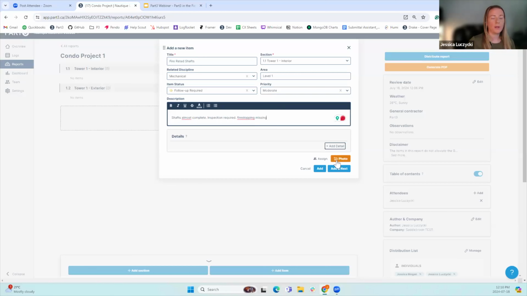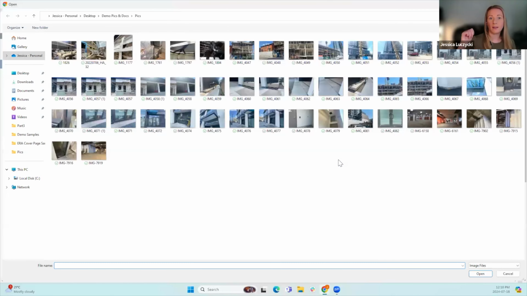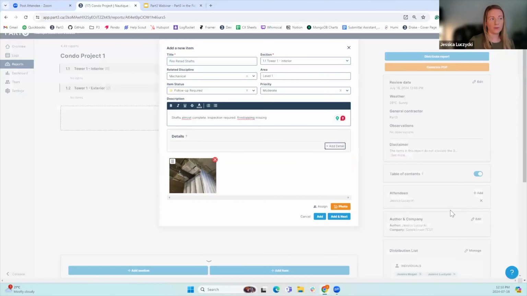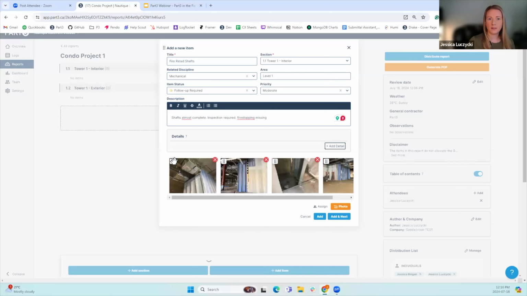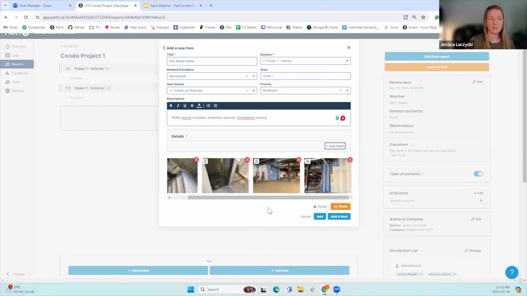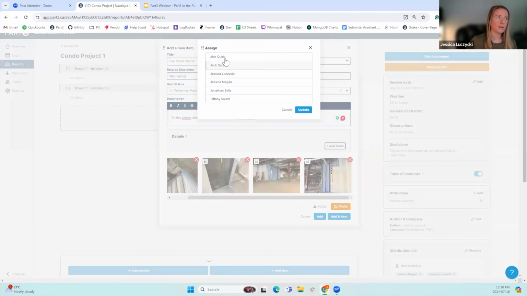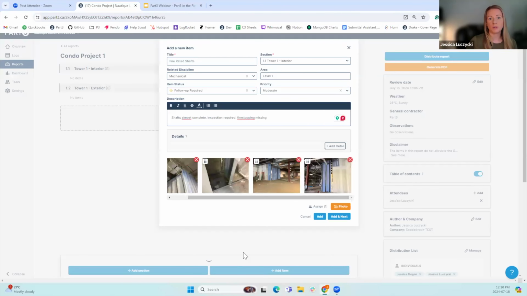And now I'm going to go through and add my pictures. So if you're on your mobile device, all you're doing is taking a picture with your camera, or you can select from your library. But here I'm on desktop, so I'll just show you what that looks like. So these are the 4 pictures that I want to add for this item. We have these 6 dots here. You can drag and drop your pictures in whatever order you want. So maybe I wanted this one to be at the end here. I can assign someone. So because follow-up's required, maybe I want to assign it to my general contractor and make sure that they are flagged in this item and they know that it needs their attention. And then I'm going to add this item.